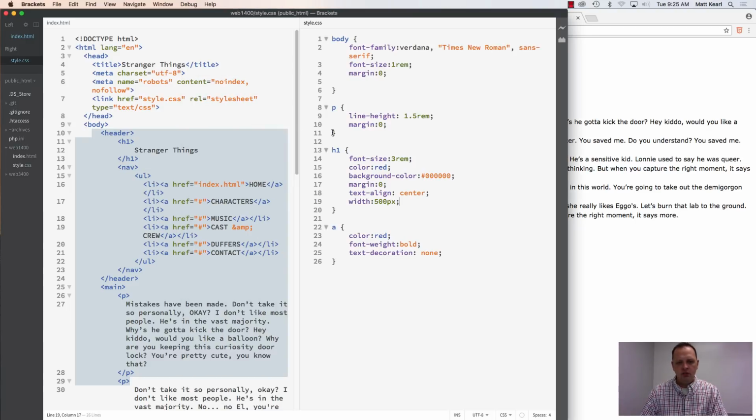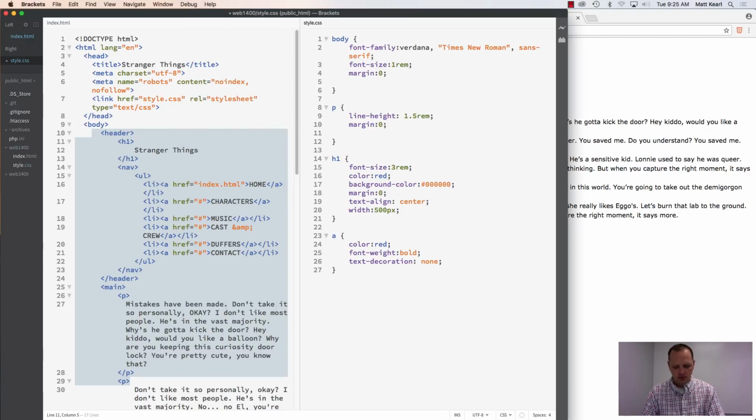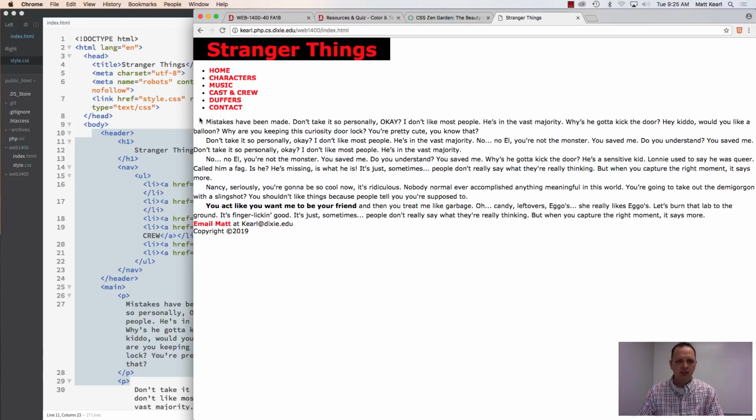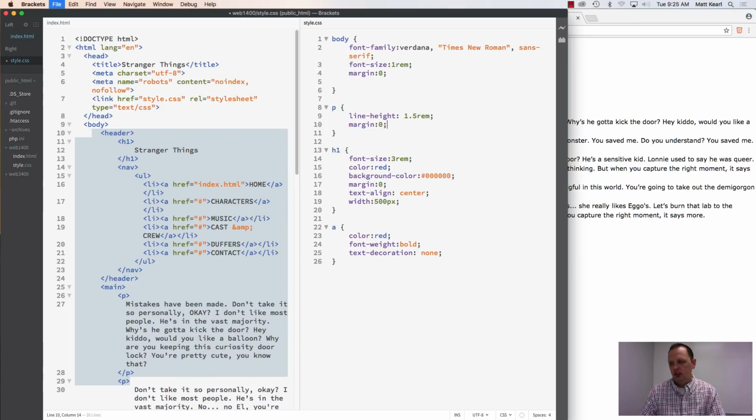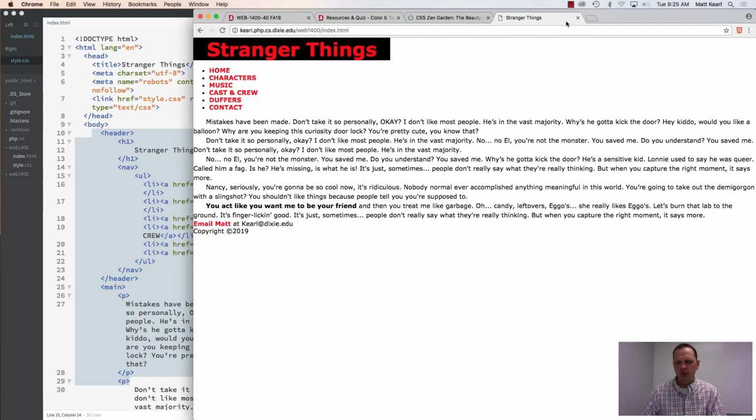There's another one. I don't really use this one as often. You can do a text indent. Let's go with 2 rem on that. And you can see how it's kind of brought that over a little bit. I don't really like it. I mean, I guess you could indent all your paragraphs, but I don't. Other ones I want to show you.